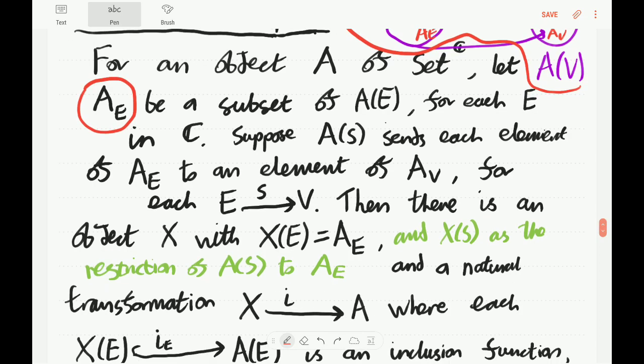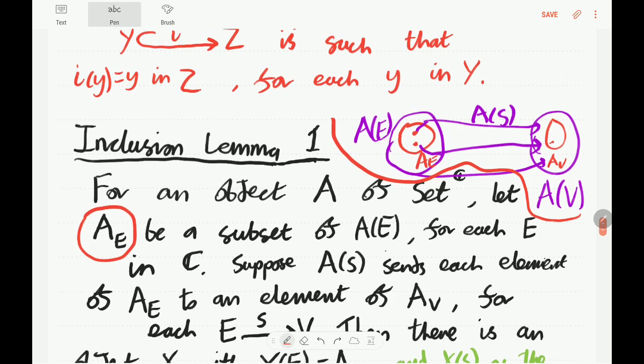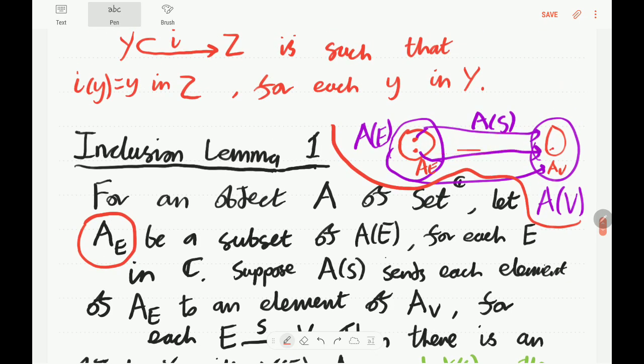The other thing you need to know is how does the S action work on stuff that's in X? Basically the idea is that doing the S action in X looks just like doing the S action in A. More precisely, we define X of S to be the restriction of A of S to this subset A subscript E. So it's just like the situation that I've drawn.